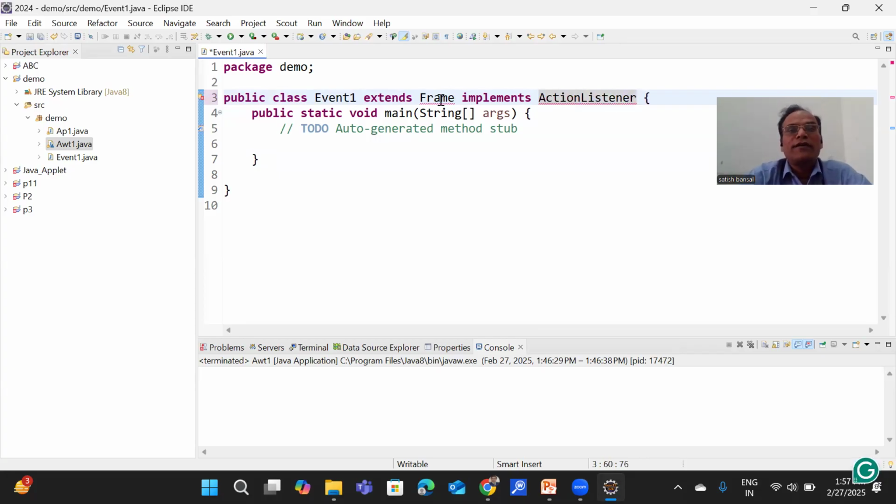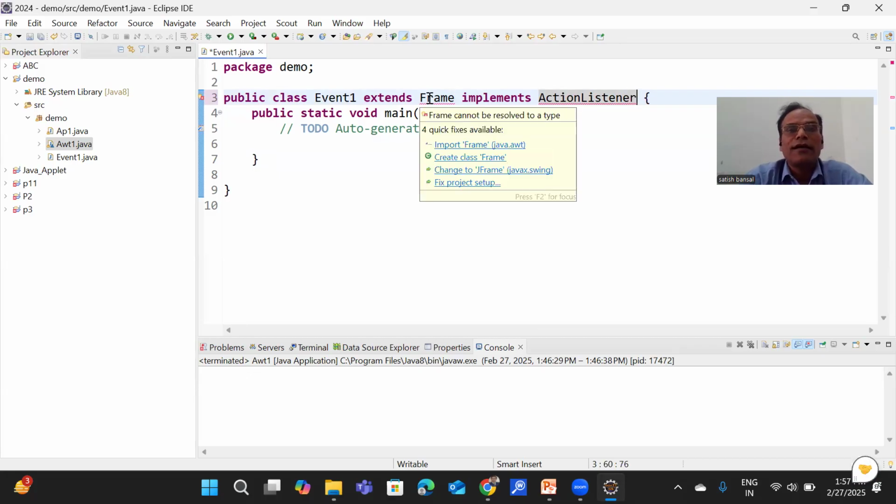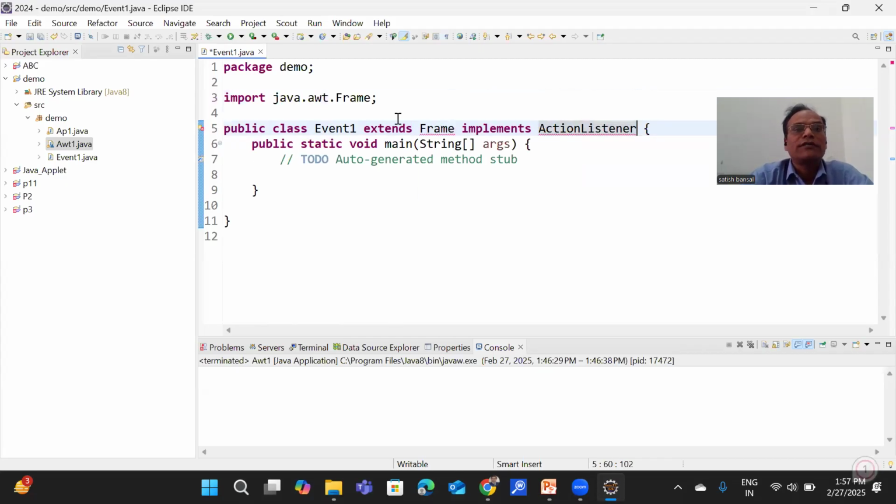Okay. Now obviously this frame is like a class. So for that class we have to import the package java.awt. So this is the package. Now you can see that package contains the component. So frame is a component. So we have to add it here.